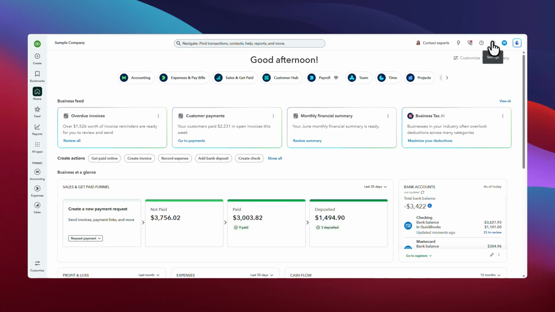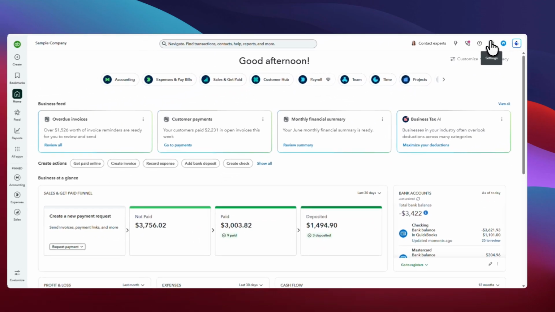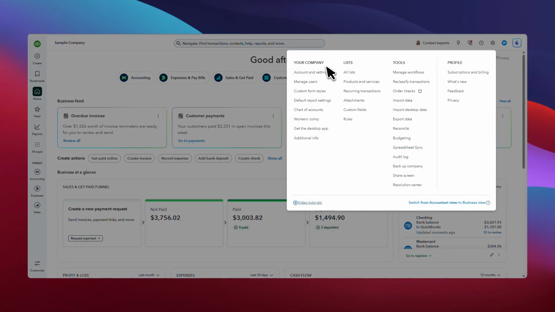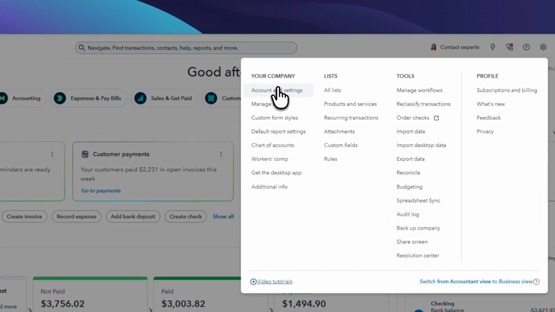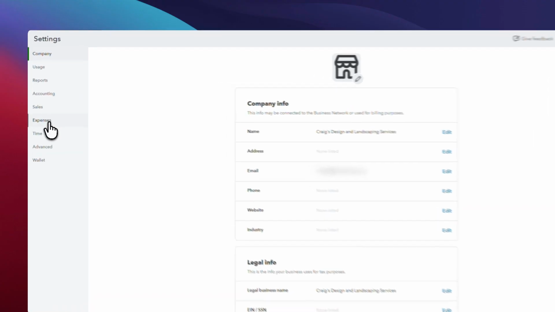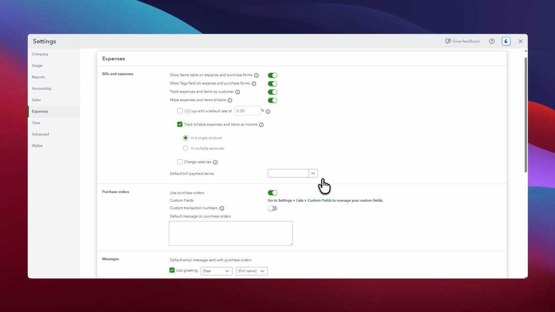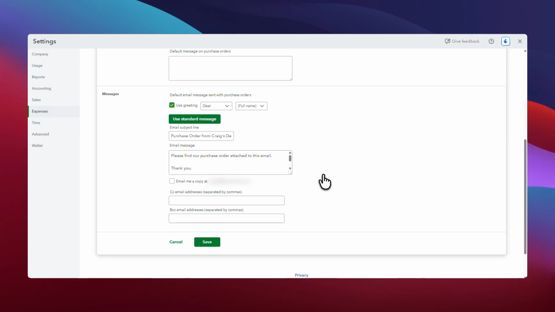To begin, go to the gear icon in the top right corner of QuickBooks Online and select Account and Settings. This is where you can control many of the preferences related to how your company file behaves, including options for expenses and check printing. Once you're inside Account and Settings, choose the Expenses tab from the menu on the left side. Then scroll down until you find the section related to messages or check printing.